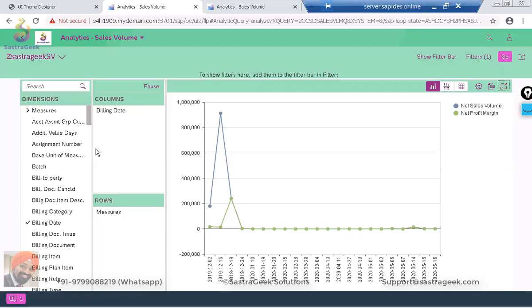Now, this is a thing where basically you would be seeing a lot of figures. Sales volume. So what is the sales volume? How do you know it? What logic is SAP using to put the sales volume? What is the profit margin? How is it calculating profit margin? How do you know it?